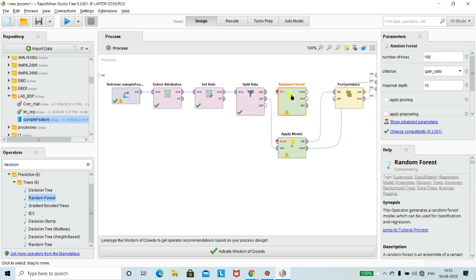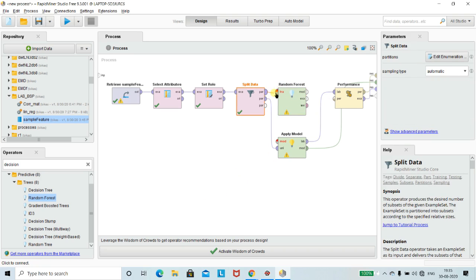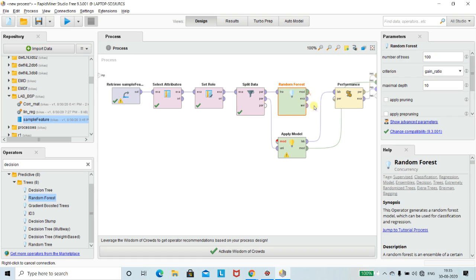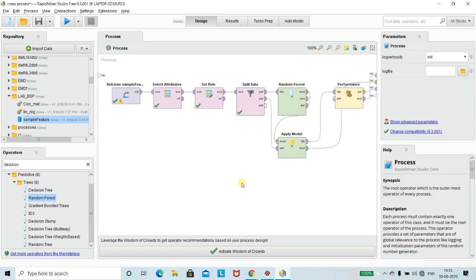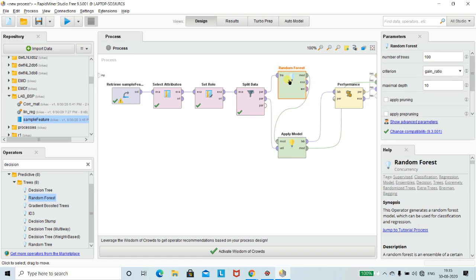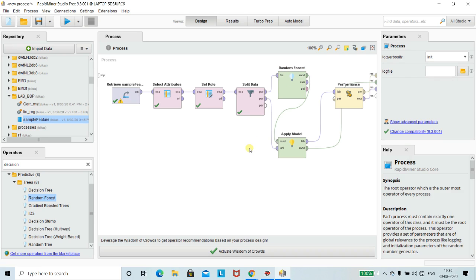As I have told, RapidMiner is very user friendly. You just have to know the steps and the names of the model parameters, then it will be very easy. Suppose in a classification problem, first I know that I have to retrieve the data. So the name of the operator is also here, retrieve sample.